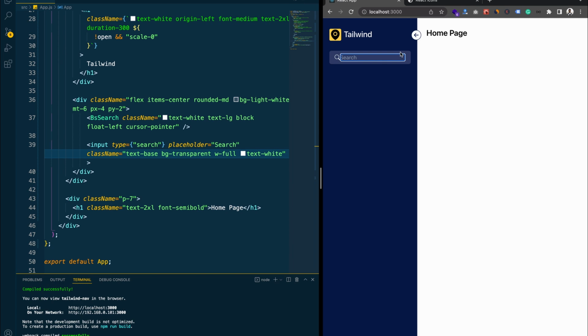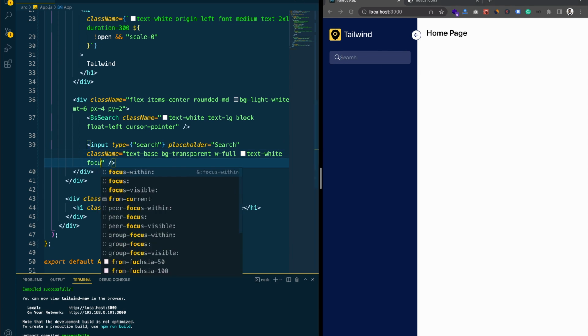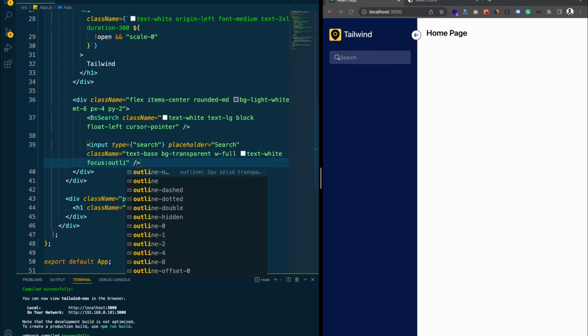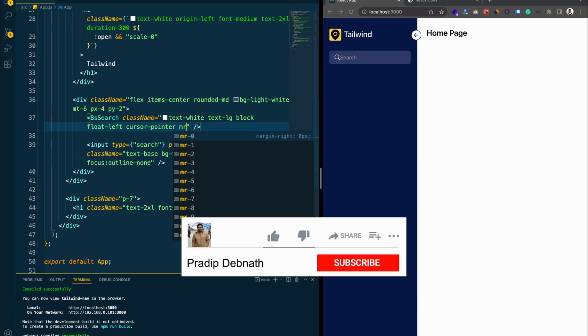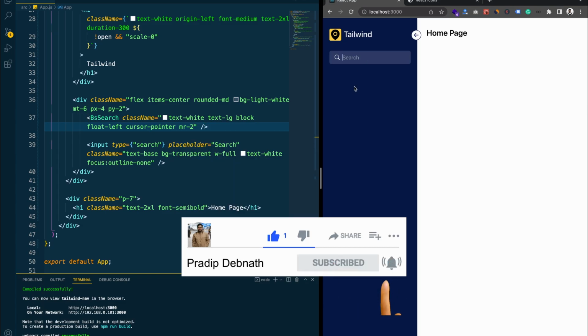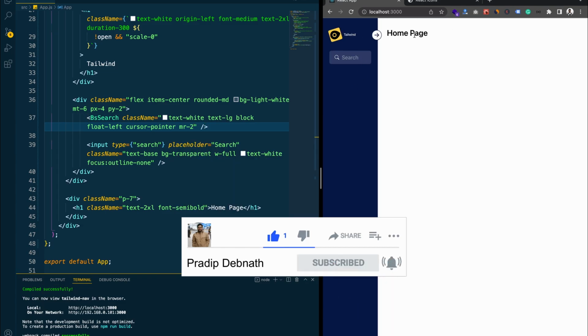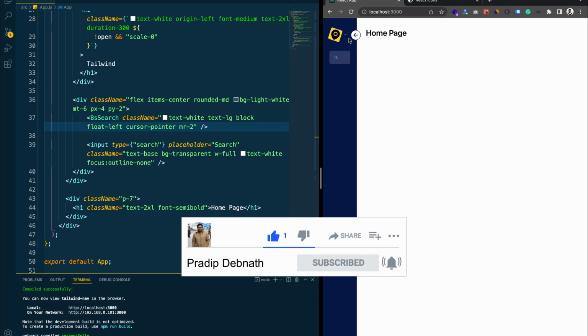And I don't want this outline, so it will be outline none. So when it is focused, that time this outline will not be present there. When the cursor is blinking, that is the focus state, and for that state we have provided this outline none. And also I want to provide some spacing here, so that I can provide by providing margin right here. So it's looking good. Now we need to make it to work with this variable width of the sidebar.